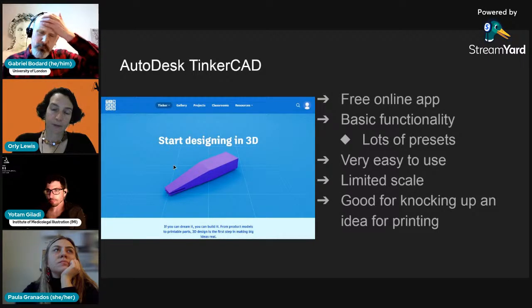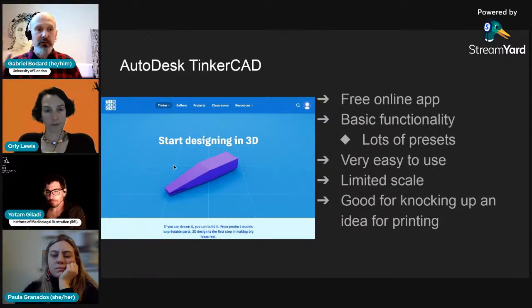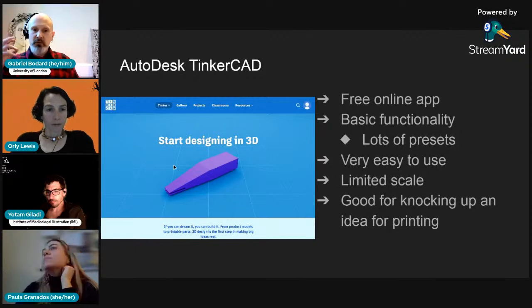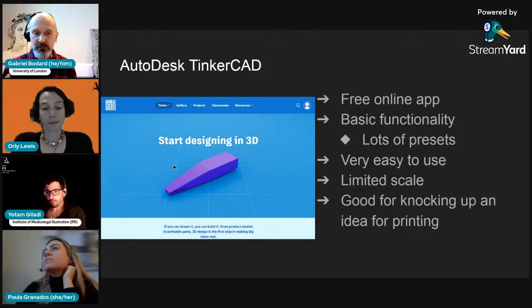And my last example for this purpose, I've just added this to the list, so it wasn't on the table of contents at the beginning, is at the other end of the scale, the very, very low end tool. This is completely free. It's an online app, and there are many others like this, that has fairly basic functionality. There's not much you can do with it, but it is very easy to use.